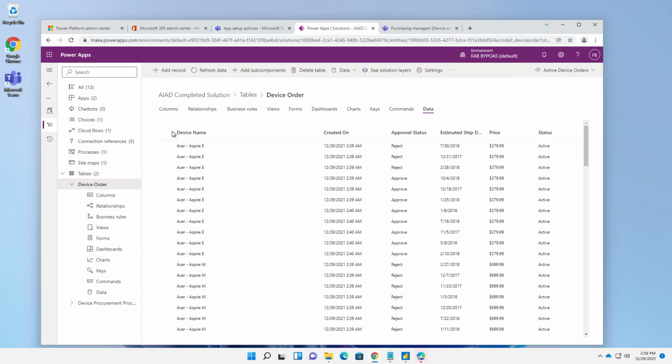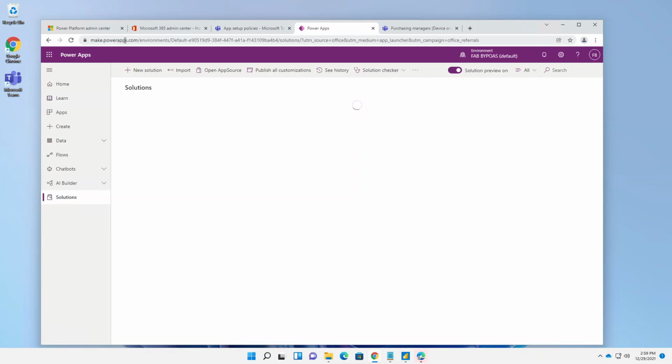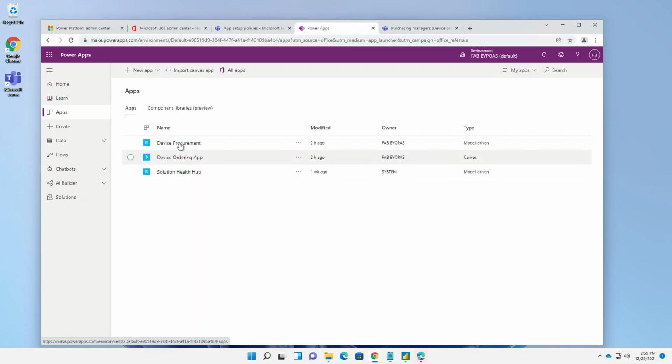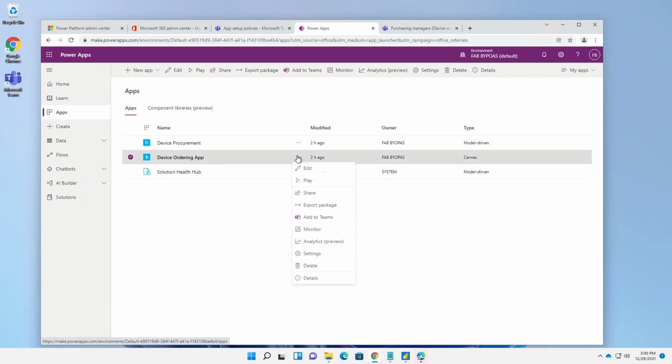So what we need to do is go to our Power Apps maker portal, which is make.powerapps.com. I'm going to go into solutions. We're going to go into apps. And in apps, we've got device ordering app. And what you'll see in the ellipsis here is an option for add to teams. So we're going to click on add to teams.